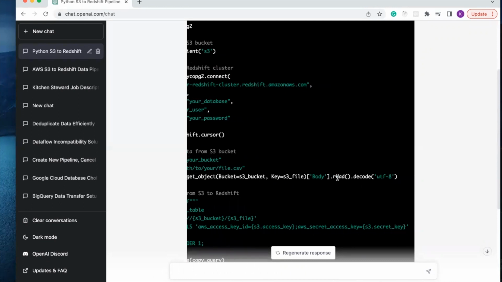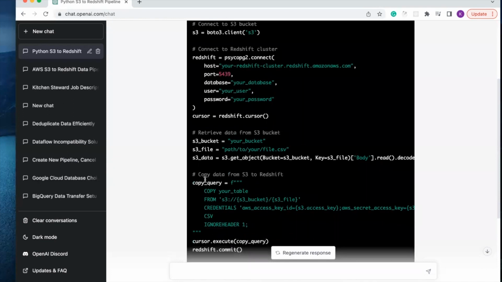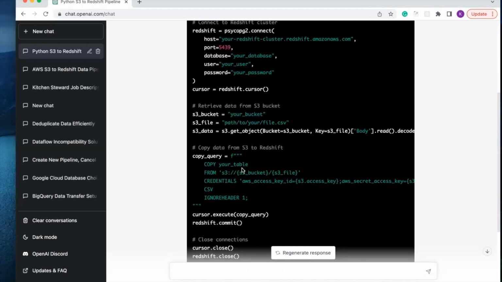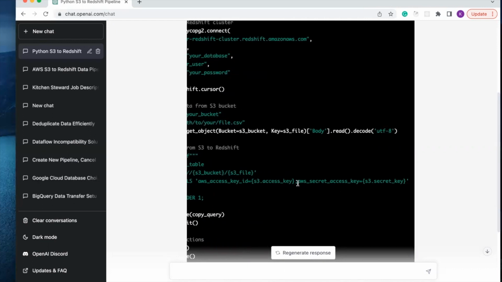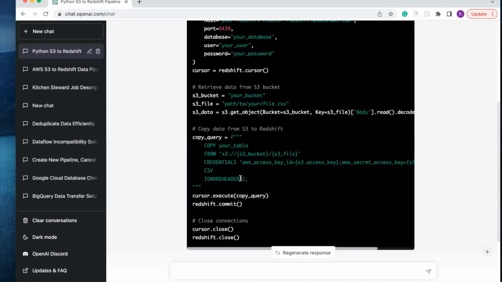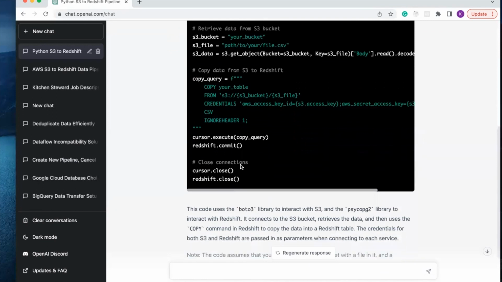So encoding UTF-8, all correct, and you copy. In this code, it copies the data from S3 buckets to Redshift. So copy from your bucket name, your S3 bucket file, the credentials. So this is where you add your access key and secret keys. And this is ignoring the heading too. So looking at the code, everything looks great.